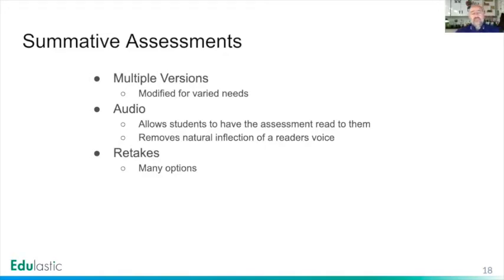Multiple versions for the modified, as you need, however you need to do it for the kids. But the thing I love on there is the audio. And I've got special needs kids and non-special needs kids that like the audio. It reads the question to them. It just takes that natural inflection out of there. No matter who's reading a test, we always tend to have some inflection in our voice and sort of lead the students towards one way or the other. So the audio takes that out.